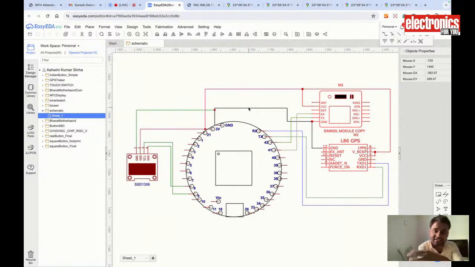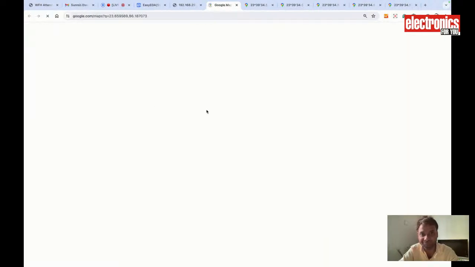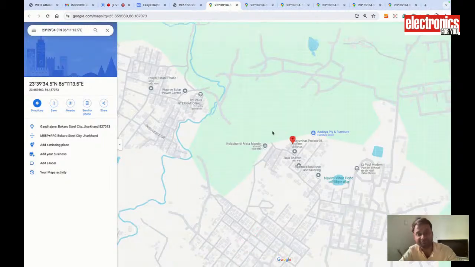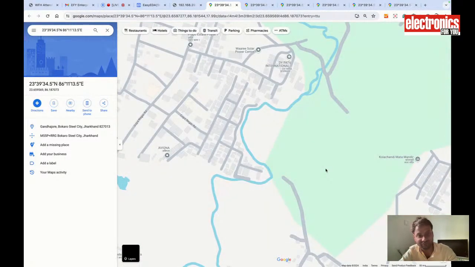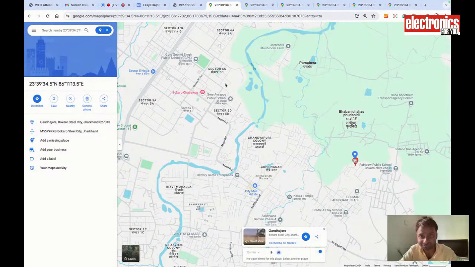And for getting the direction, in which direction you are moving and which direction the device is currently facing, you don't need any connection. The Indus board itself by default has the accelerometer sensor, magnetometer sensor, and the temperature sensor. So you can get the direction using the magnetometer sensor, and the motion as well. Like this, here the magnetometer and accelerometer data is showing, and here it is showing the location on the map in real time. See, it is showing the device location in real time on the map here.